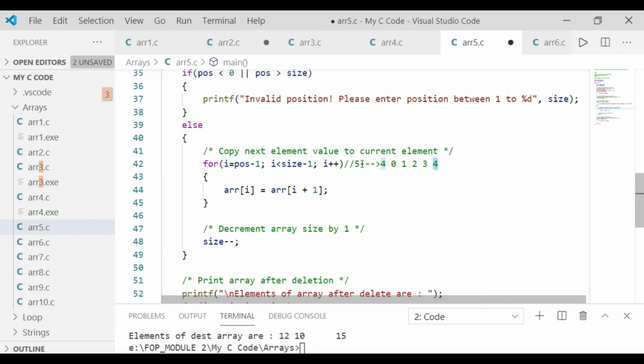So this is the procedure to delete, because here I reduce the size also, since it starts from 0. A of I, what is the I value? Position minus 1, so 4, and ARR of I plus 1 is the 5th value. The ARR of I plus 1 value will be stored in ARR of I.